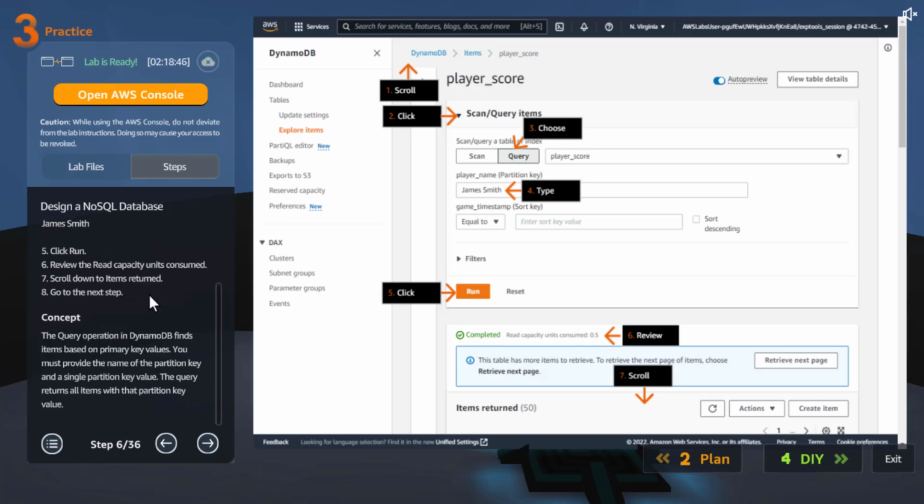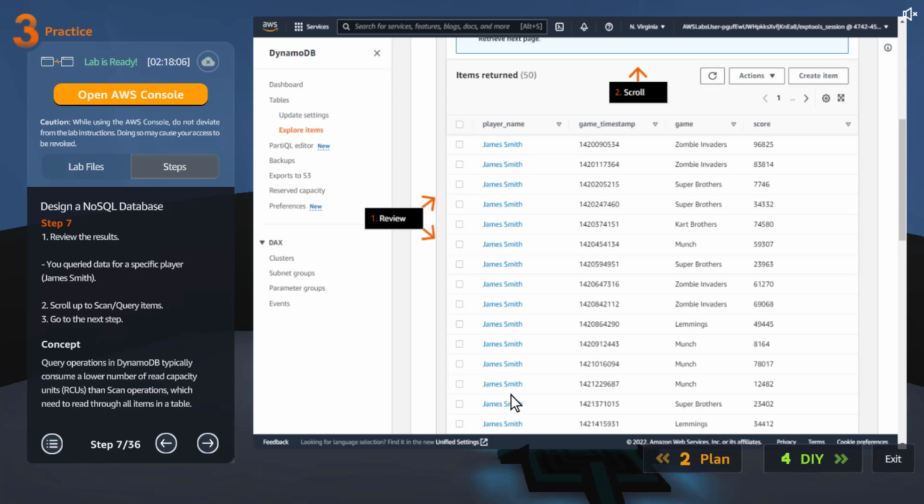Let's go back. The query operation in DynamoDB finds items based on primary key values. You must provide the name of the partition key and a single partition key value. The query returns all items with that partition key value. So this is kind of like doing a select. Okay, so we went there, we'll click on that, then we'll choose query, then player name, which is a partition key, you have to give it, and we are selecting James Smith, and when you run it, it will return all the items or records or rows that have James Smith as the partition, which we will do in a minute. As you can see, which is what you will see.